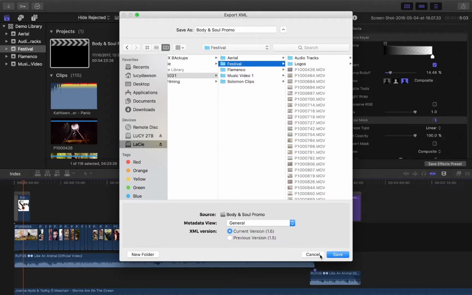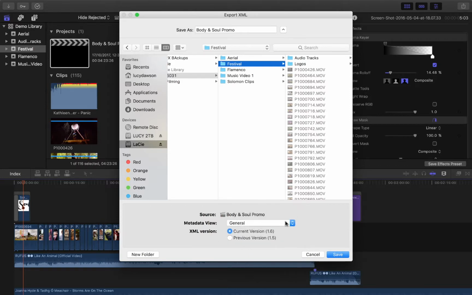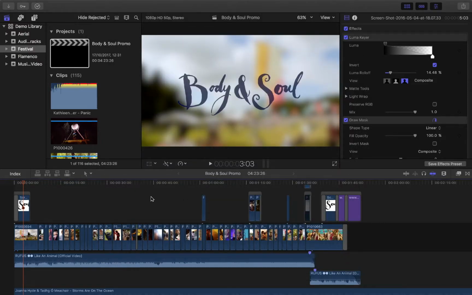Body and sold promo is absolutely fine. Current version, general metadata is absolutely fine if you want to increase the amount of information that transfers over. But for what we're working with, that will be absolutely grand. I'm going to click save. And it does not take long at all.